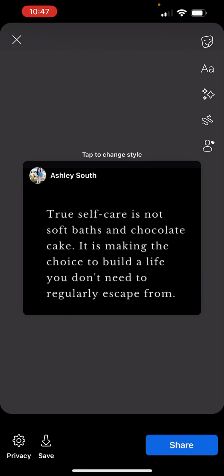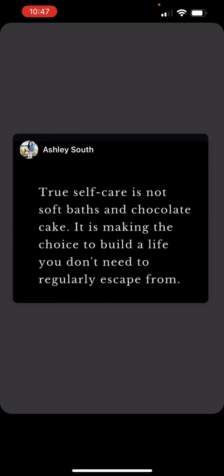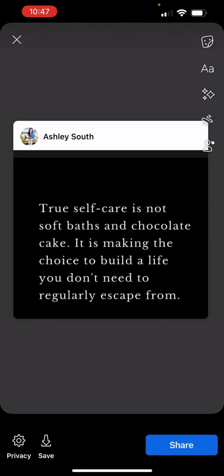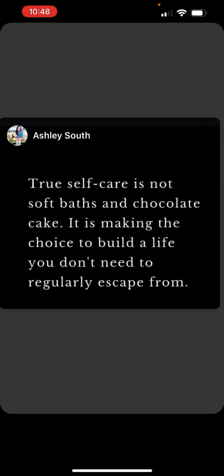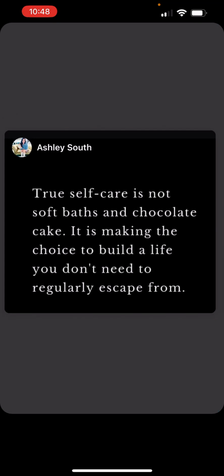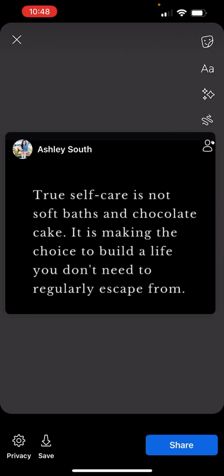Now, if you tap on this, you can tap to change style. See where it says that? Tap if you don't want the wording to show, if you just want the image. Or if you have a few words that are in there, it will show those. So tap on this and you can pick which style you want. This one looks a little bit better to me without the wording, but some of mine will show wording. And then I just share that.